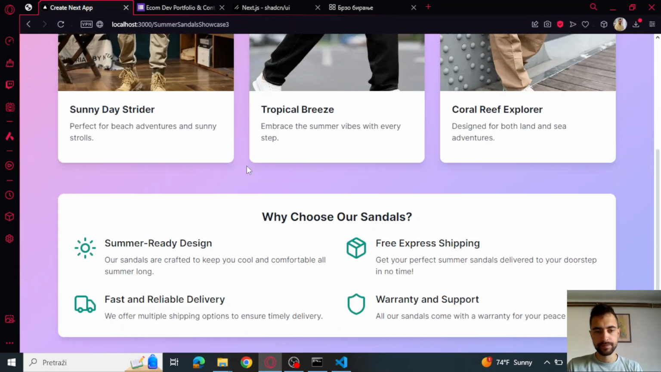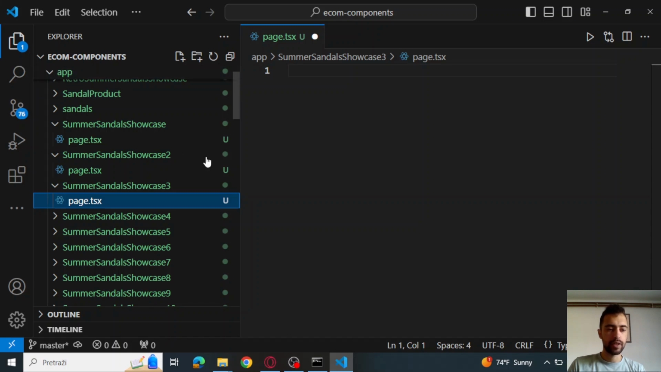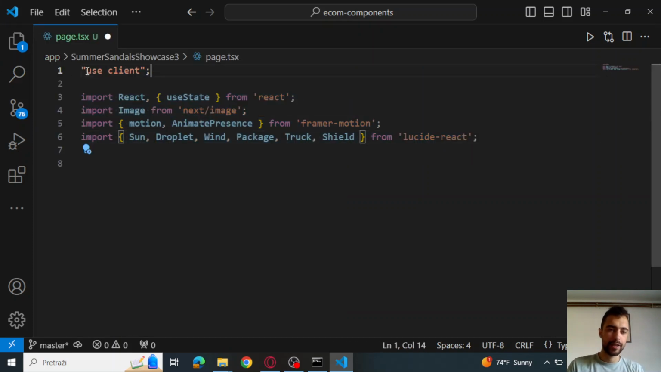So let's begin. I'm going to go to a new file. You can find this code in the app folder, in Summer Sandal Showcase 3, page.tsx. Other stuff is for other tutorials in my GitHub below. So let's say "use client" because I'm using Next.js. And you're going to have to npm install Framer Motion and Lucide React.